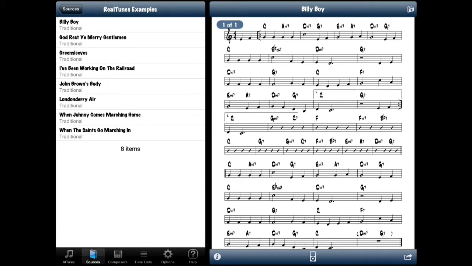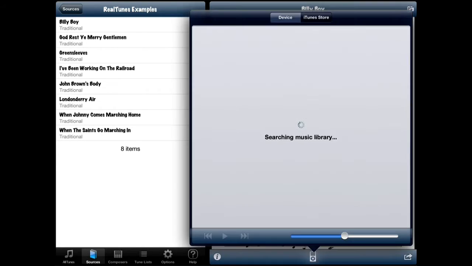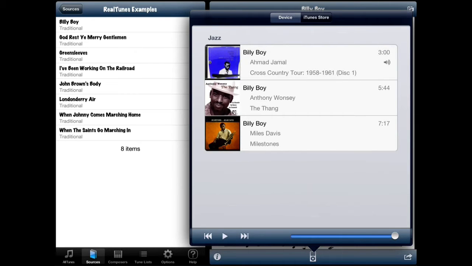One of the coolest features of RealTunes is the ability to listen to recordings of the sheet music you are viewing. Tap the iPod icon on the bottom toolbar and the music player will pop up. There are two tabs for the player, Device and iTunes Store. Here we see the Device tab, which will search your local iPad music library for any matches for this title.